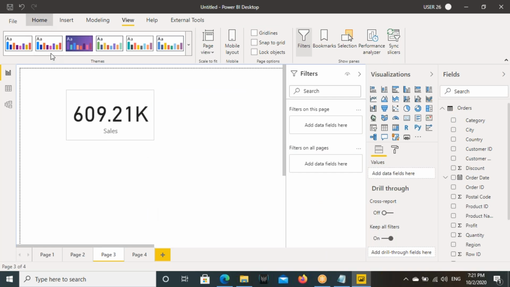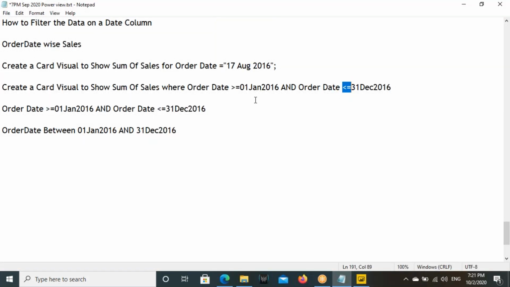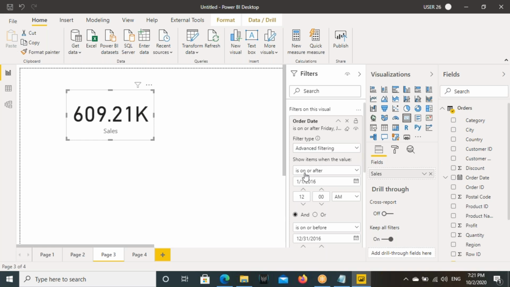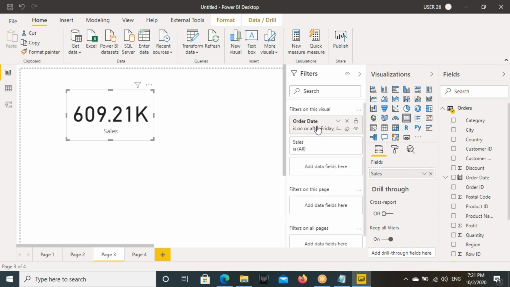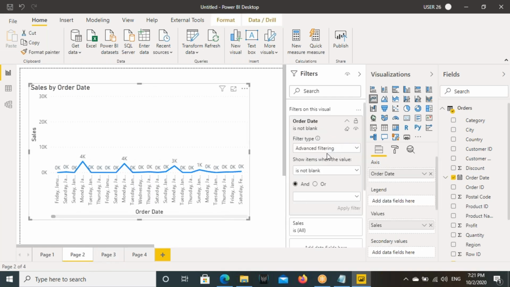Fine, guys. So once you are done with showing this, whenever you want to show between data, you want to use both "is on or after" and "is on or before", and you want to take an AND operator. When you go to this date column, these are the advanced filtering options you are finding. They are self-explanatory options. So just try with them by creating the visuals.